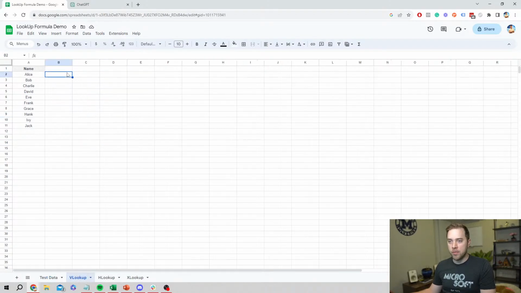I've started with VLOOKUP because I think it's the most common one you'll see used, and it was one of the ones I used the most when I was at Microsoft. This can be super useful when you are trying to search through a large set of data. So I'm going to talk about VLOOKUP first, then we're going to talk about HLOOKUP and XLOOKUP. I'm going to be using ChatGPT as we go through this to show you how you can use AI to create these formulas for you.